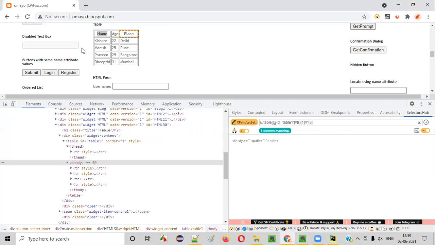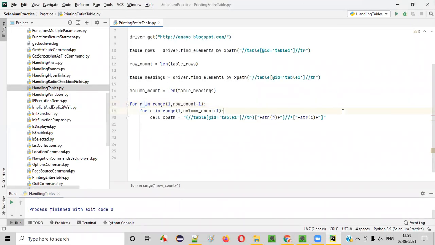2,1, 2,2, 2,3. 3,1, 3,2, 3,3. 4,1, 4,2, 4,3. 5,1, 5,2, 5,3, like that. Every complete table will be printed, guys, here.